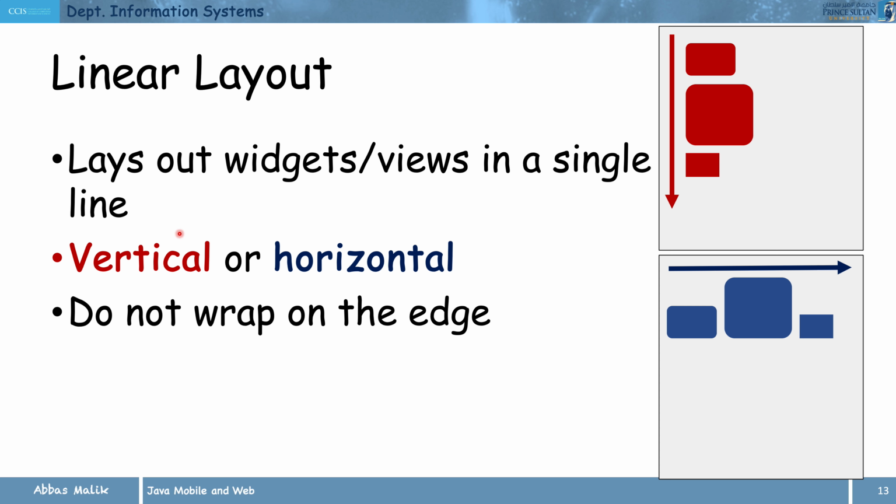They do not wrap on the edge. If something goes out, it will go out. That's it. And after that, you can't access it. It is your responsibility, being the programmer or the designer, to make sure that you have the scrolling facilities so that you can access those elements.